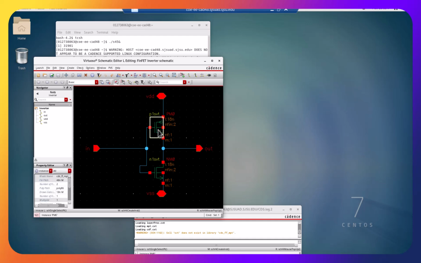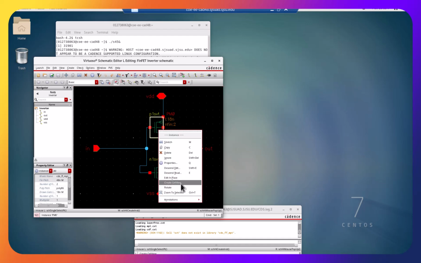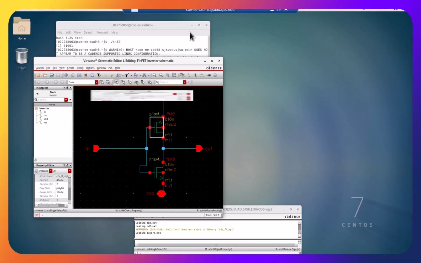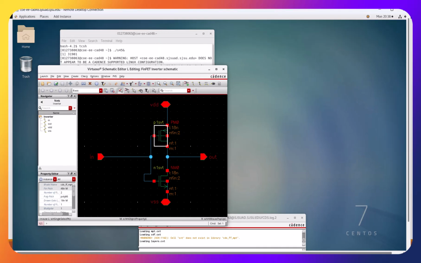Now, if I left click on this, and then right click, look at the properties, or you can press Q. You'll find something interesting. It has something called number of fins per finger. It also has something called number of fingers. So what does it mean? I do have a slide to show you.